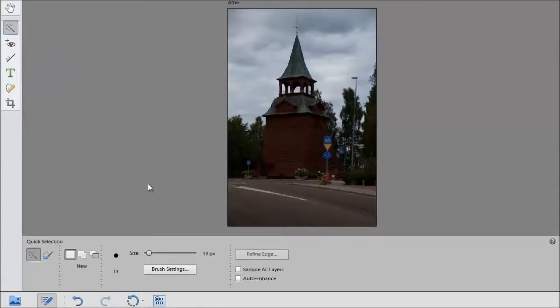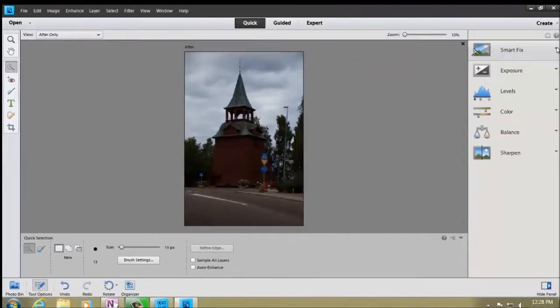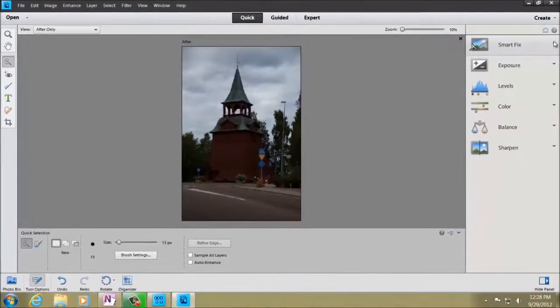Here we have the quick selection tool and how to set it. Its options are down here. Over on the right is where most of the changes are, at least their look. I don't think they're really doing a whole lot different. Up there at the top, Smart Fix.